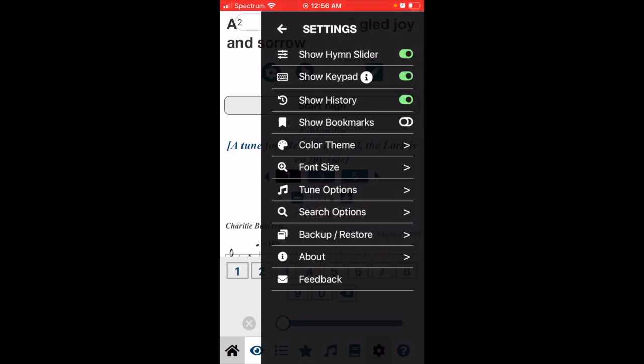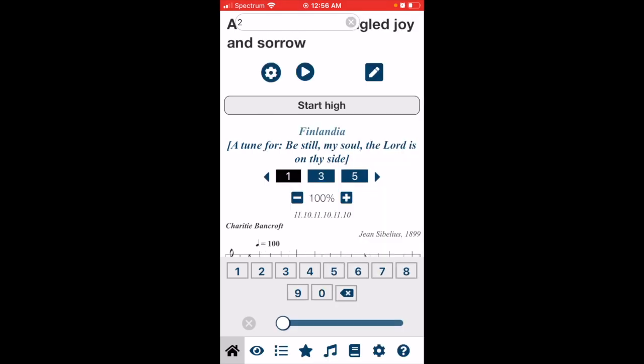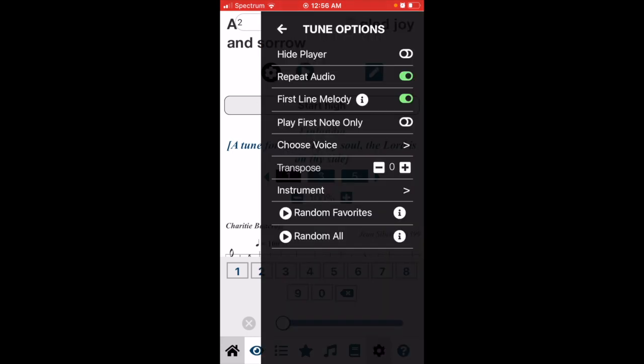Also in settings is font size, tune options, search options, backup and restore. I do suggest backing up your settings if you have favorites, just in case something happens and they're lost or removed. The tune options are available here, as well as you can get to them quickly by choosing the tune settings button next to the play button.